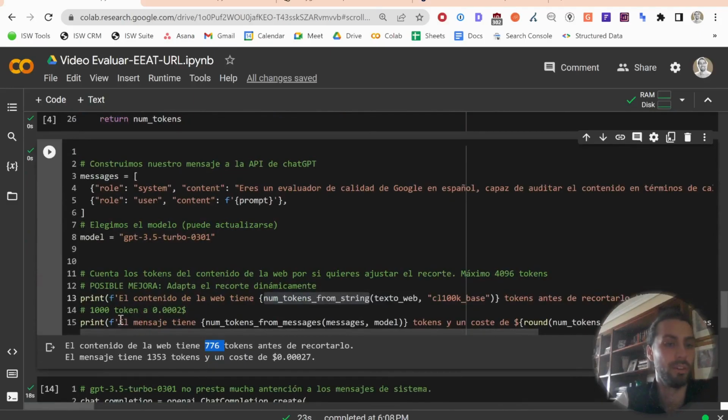Another example of usefulness, for example, is to count what it is going to cost us to make all these requests. In this case, we are only asking for one URL, but imagine that we want to analyze 1,000 pages. How much is that going to cost us? We can generate all those messages and call the function number of tokens from messages. And in this case, since it's a single message, we see that it has 1,353 tokens, and it's going to cost us zero point zero two seven dollars, that is. This multiplied by 1,000, 100,000, or the measures that normally move in the world of automation, it can be a relevant price, so keep this in mind.